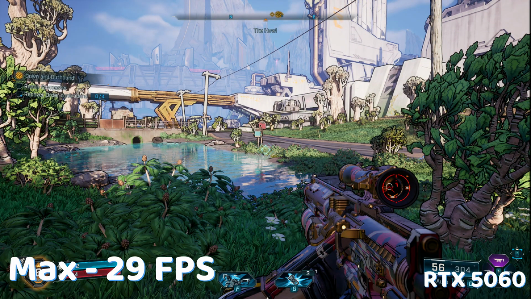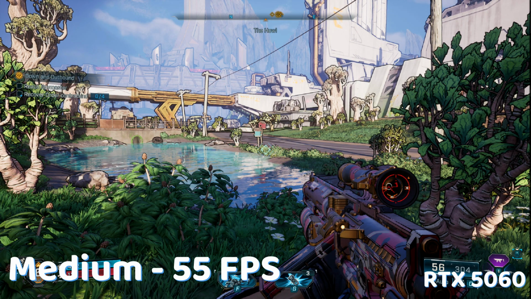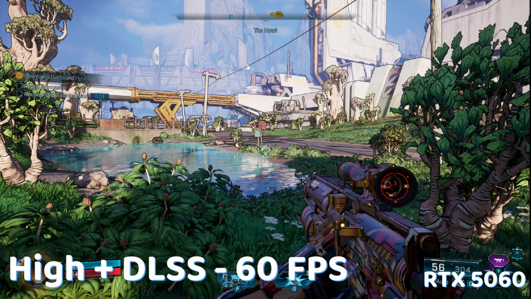With the cards that support DLSS, you also have the option of using upscaling. Borderlands 4 is basically unplayable on an RTX 5060 at 1080p ultra quality settings, and even going down to the medium preset only boosts you from 24 FPS to 55 FPS. But with DLSS quality, you can enable the high preset and still achieve 60 FPS.